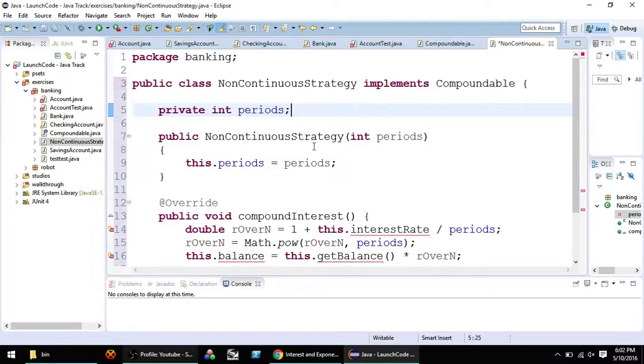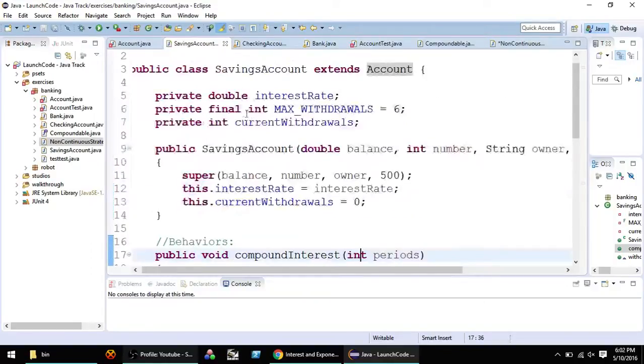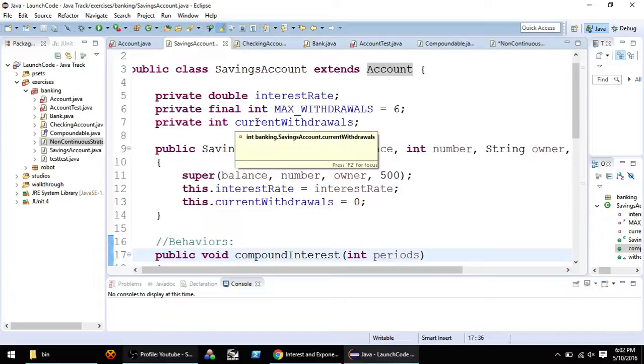So now that I've finished that up, let's go back to the interest rate. Do I want to do the same thing that I did with periods just now with the interest rate? What do you guys think? Or do I want to use the interest rate that I've already got over here? What do you think? Any ideas?